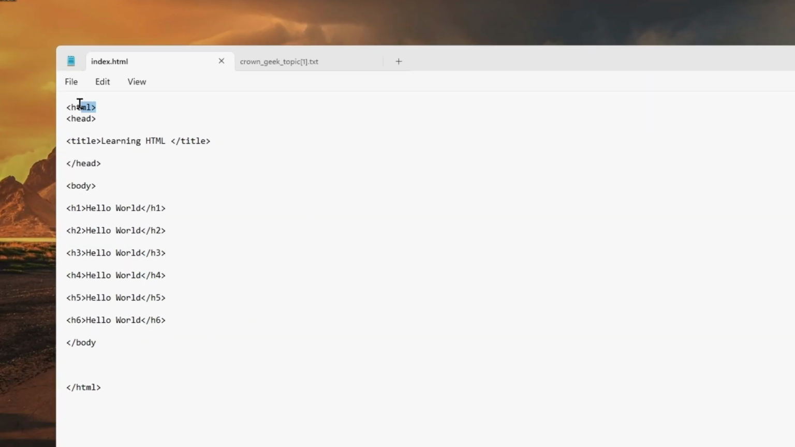First you have to give an opening HTML tag and the closing HTML tag. In between the HTML opening tag and the closing tag, you just need to add the head tag. In between the head tag, you just need to add the title. As you can see, here is a title, and the next one we are going to use in the body tag. So in between the body tag we can use the heading tag in a very simple way. So yeah, this is how we can simply add headings to your HTML website.